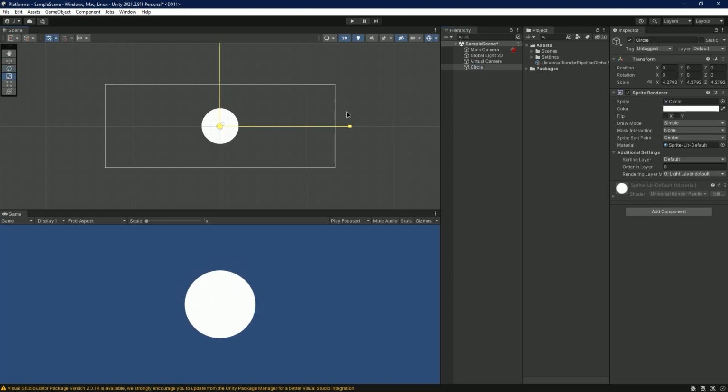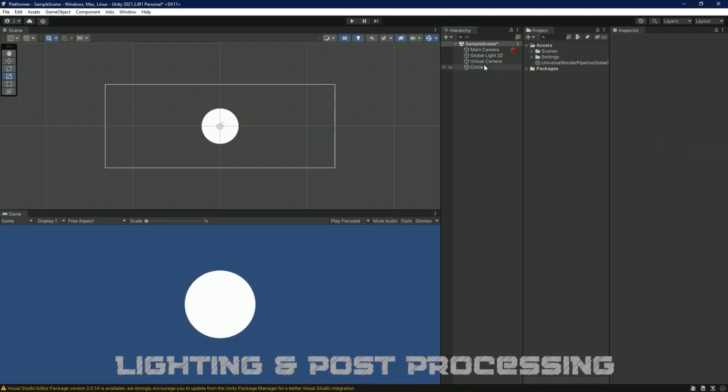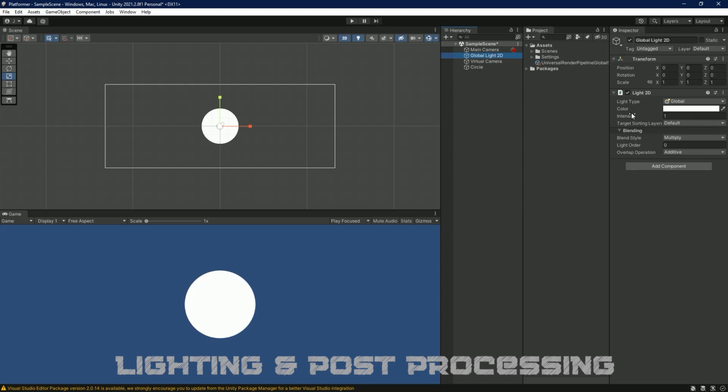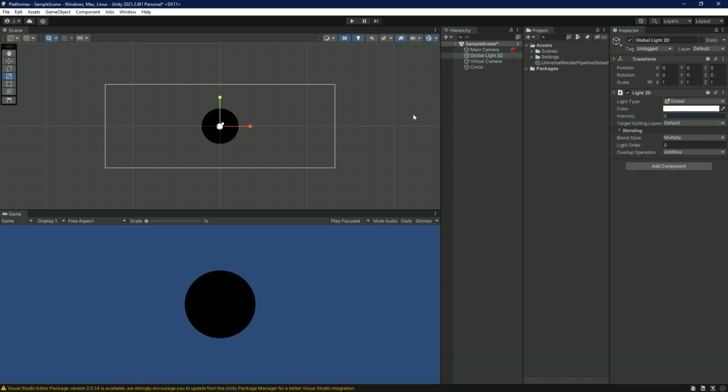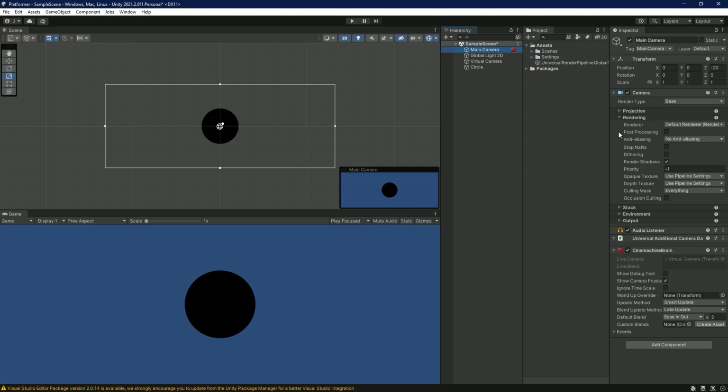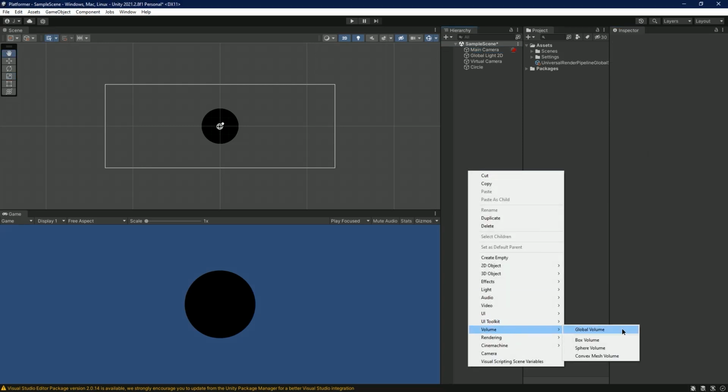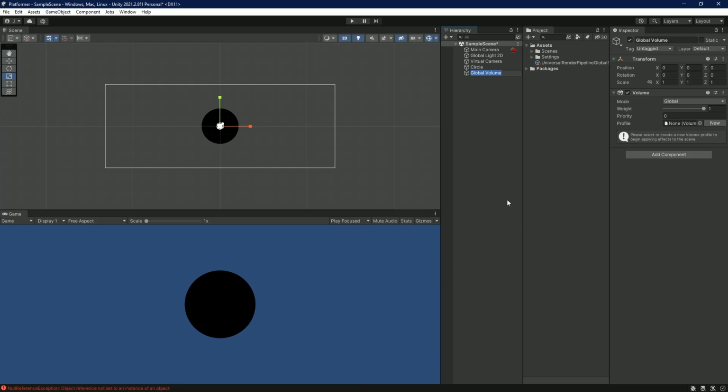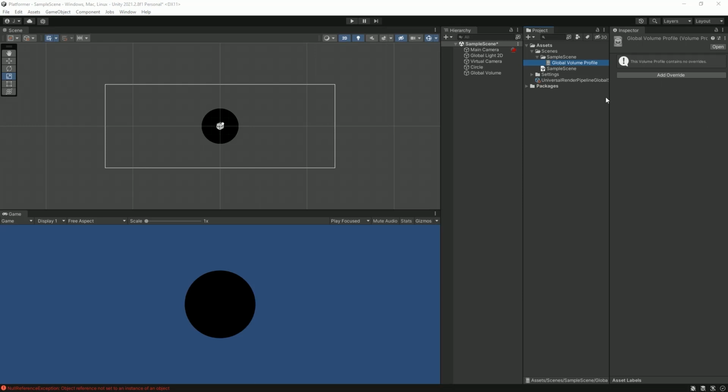So once I have something set up, I go to the global light and set the intensity to 0. You should see the lighting in your scene go completely dark. Next, go to the main camera and make sure post-processing is selected. Right-click in the hierarchy window again and go to Volume, Global Volume. In the inspector under Volume and to the right of Profile, click New. This will create a new volume profile.